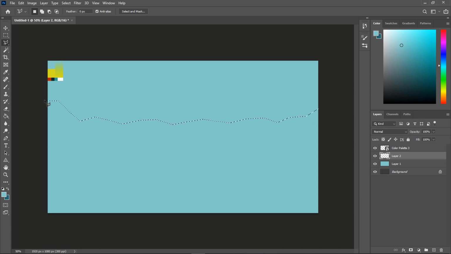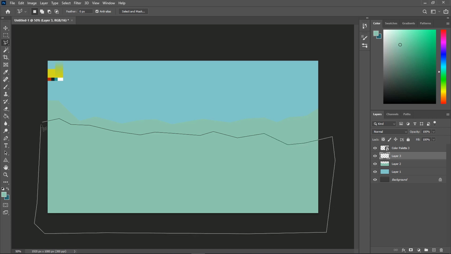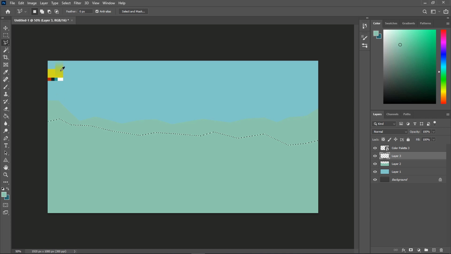Alright, let's choose maybe this color. Click G and paint it. Click Ctrl D to deselect it. Let's make a new layer. Click the lasso tool and let's repeat the same process. Let's choose this color. Click G and paint it. Ctrl D to deselect it.